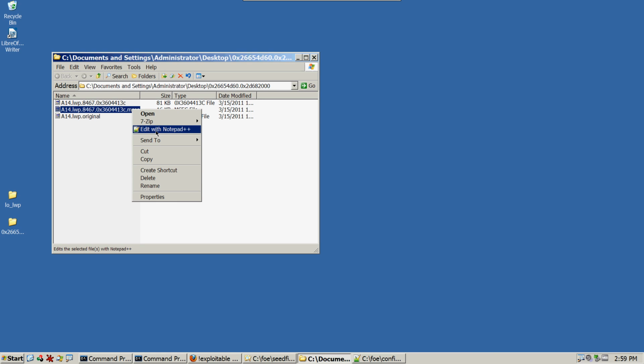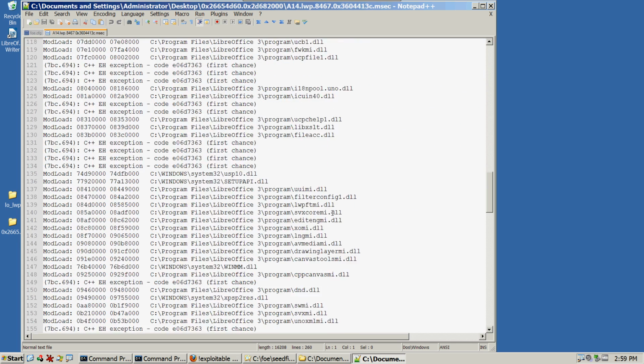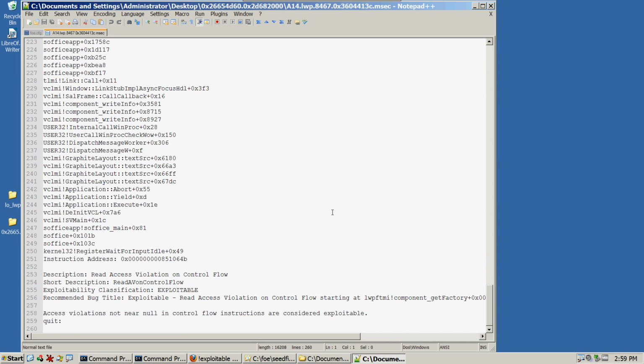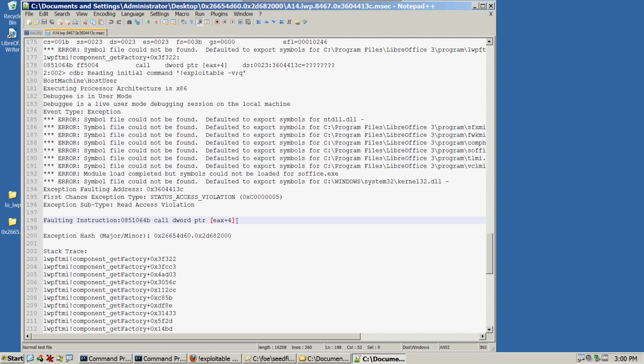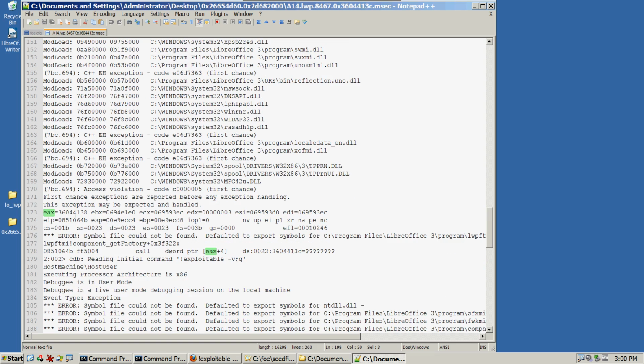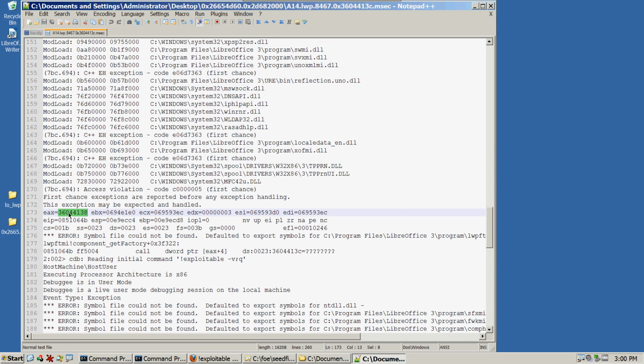First thing we want to do is just look at the Bang exploitable output, and we kind of cruise past all the module loads and get down to the bottom where we have our description. It's going to be read access violation on control flow. Next thing we want to look at is the faulting instruction, and this is a call on EAX+4. So let's find out if we control EAX. If we look at our register values right there, EAX equals the string of bytes. So we need to search in our file if we can find this string of bytes, and then find out if we control it.